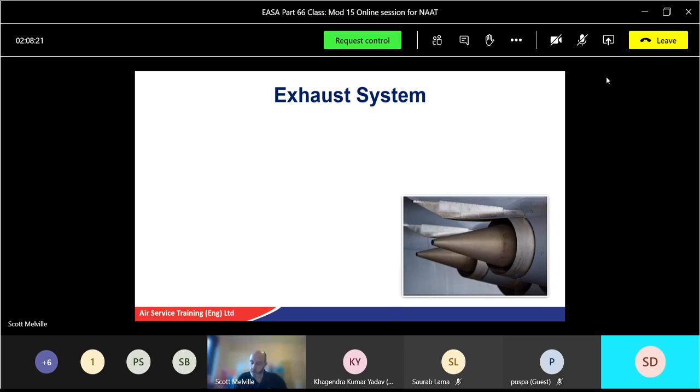Good. What was the abbreviation ITT? What did that stand for? Interstage turbine temperature. Yeah. And what was TIT? Turbine inlet temperature. Good. And TOT. Yeah. It was turbine outlet temperature. Good.